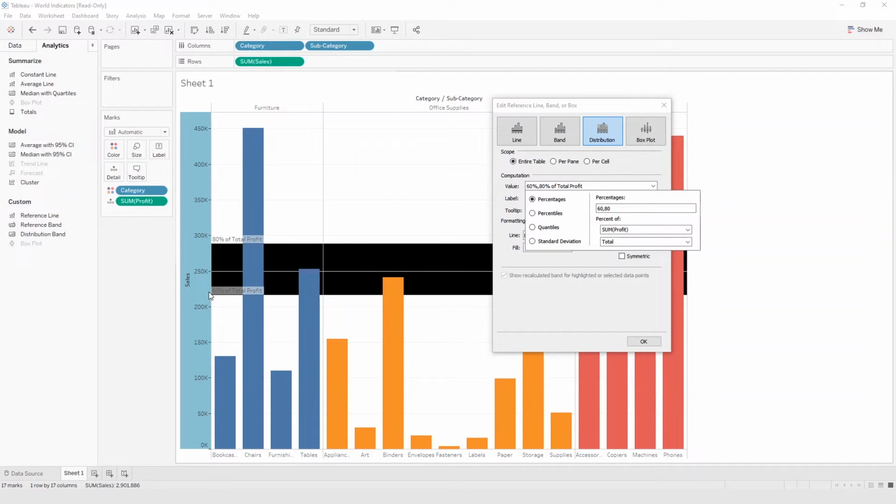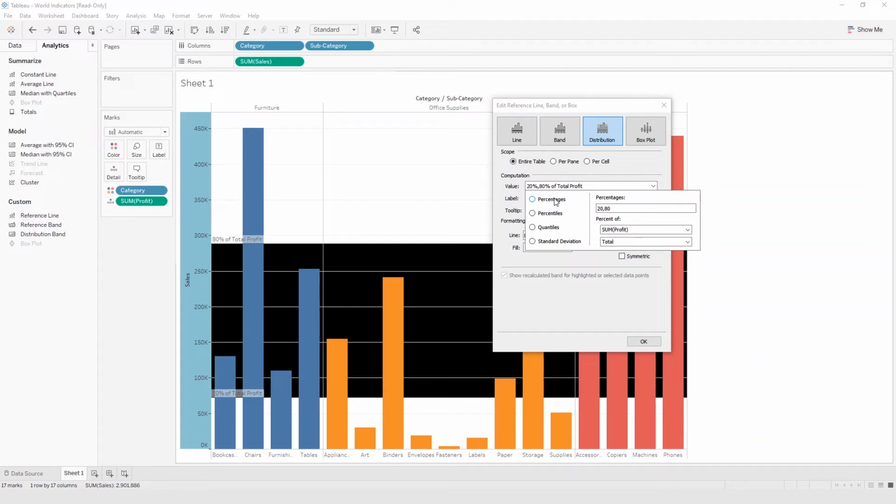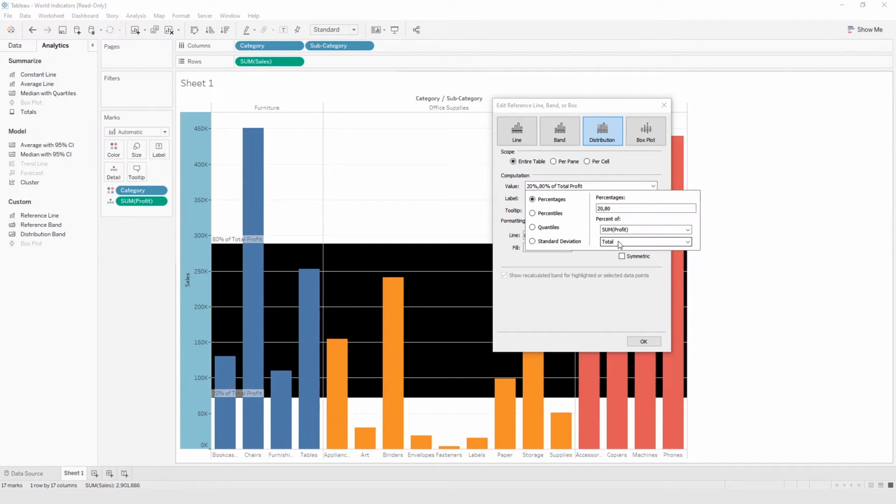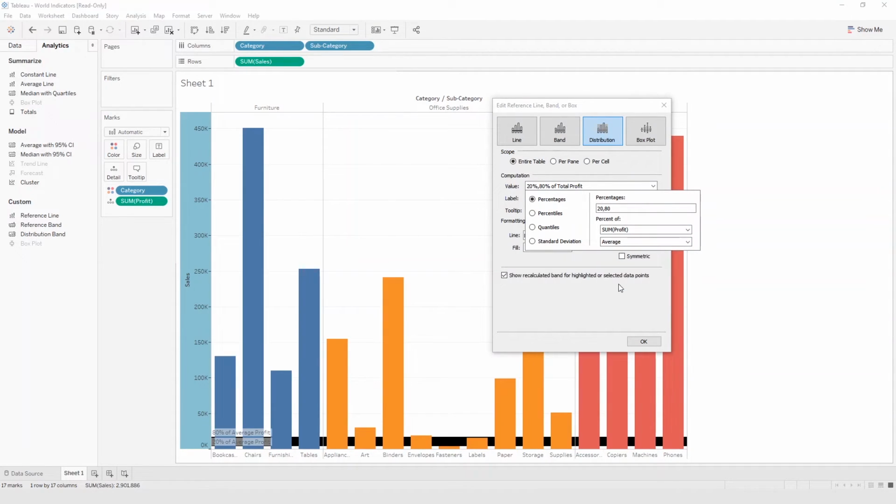So it tells you the 60% of total profit and 80% of total profit. If you use something like 60-80, let's just do 20-80 or something like that. And here it tells you 80% of total profit and 20% of total profit. And of course you can use sales, but in this case let's go to profit and let's go to average. 20% of average profit, 80% of average profit.